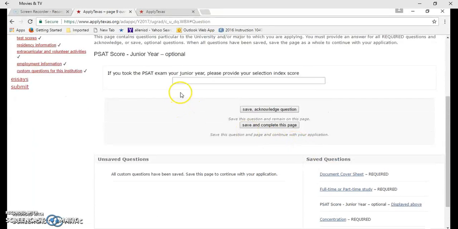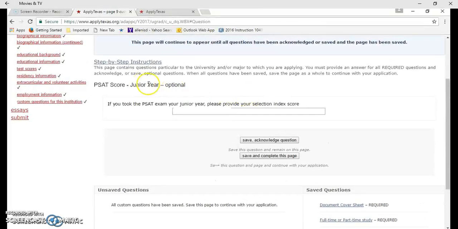For this question, it asks you to insert your index score for your junior year PSAT. It is optional, but if you do have it, it would be a good idea.